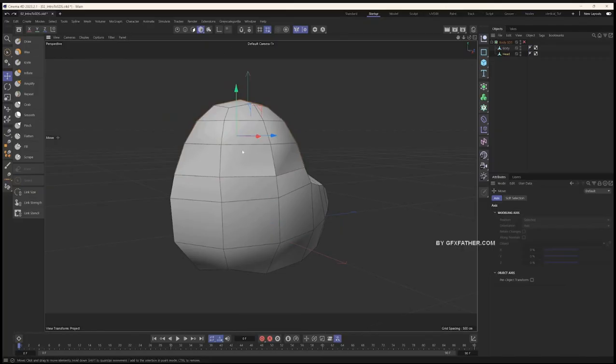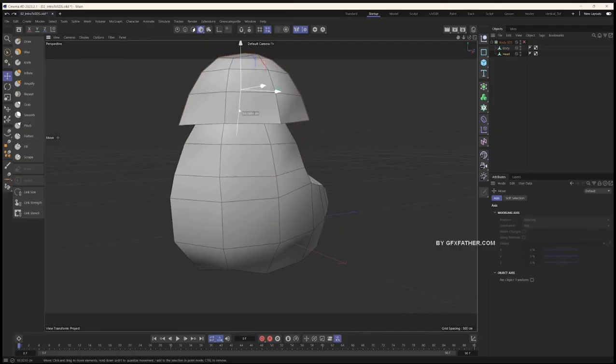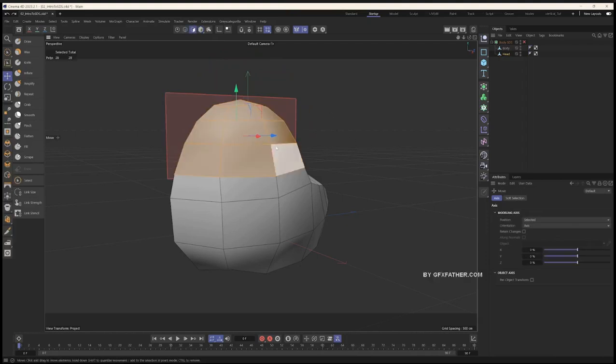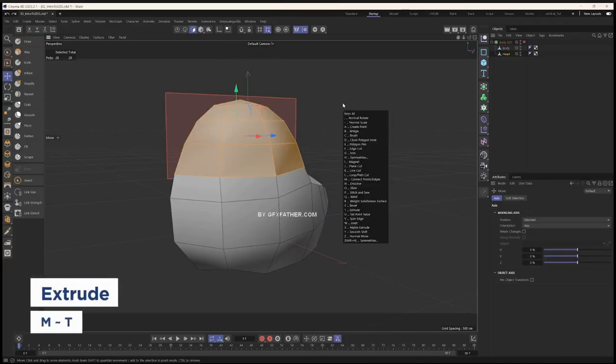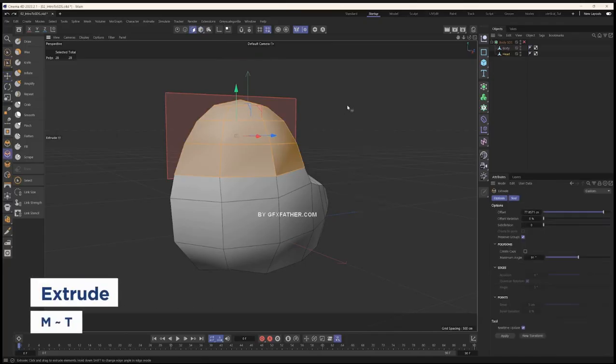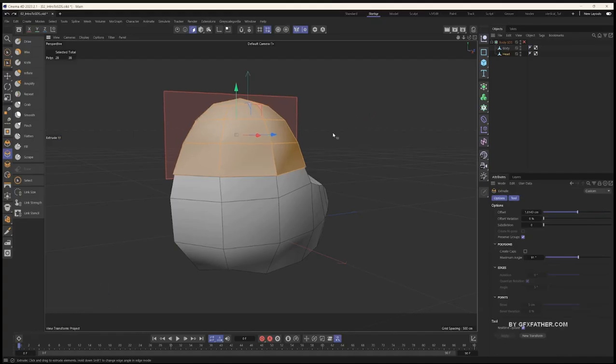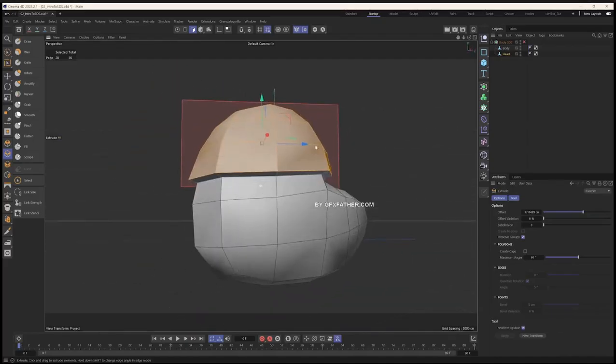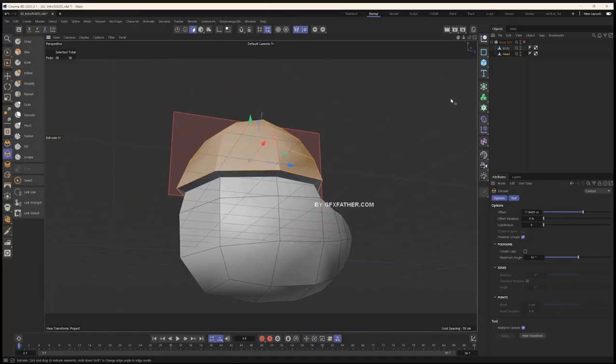And so what I can do to give this a little bit of thickness, because right now this is literally just a polygon thick. There's no thickness to this head at all. So what I'm going to do is go back to my polygon mode, and I got all my polygons still selected, and I'm going to hit M and then T for extrude again. So instead of just extruding out one polygon, we can actually extrude out multiple polygons. So if I click and drag here, you can see I just added a lot more geometry there and added some thickness going on there by extruding all these polygons out.